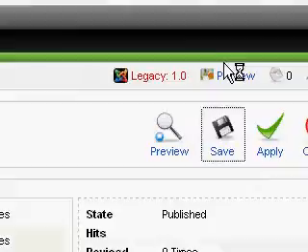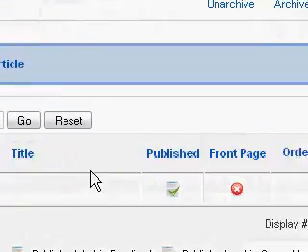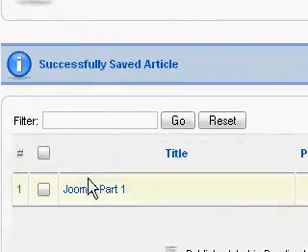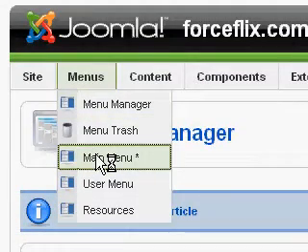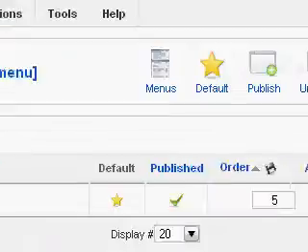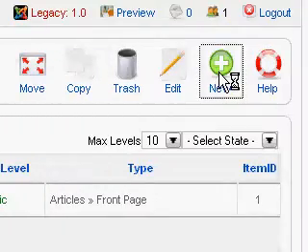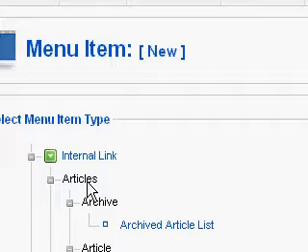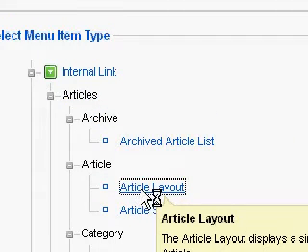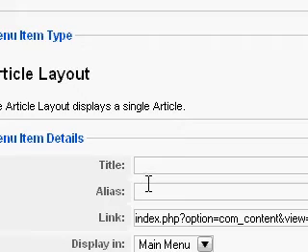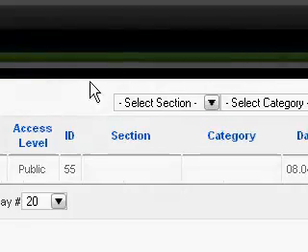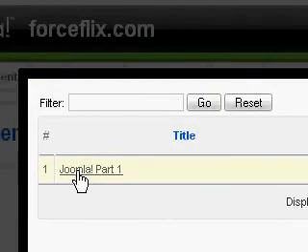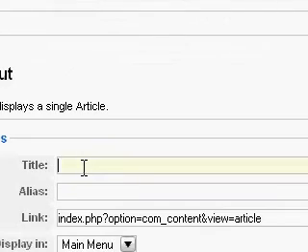So now let's go add a menu item to our main menu. New menu item. We're going to add an article. Come up here, we're going to select our article. You see this nice little window comes up here. Select Joomla Part 1. Okay, let's type in a title. Joomla Tutorial Part 1. Okay, and it'll automatically fill in an alias for us. So let's save that. That's fun.